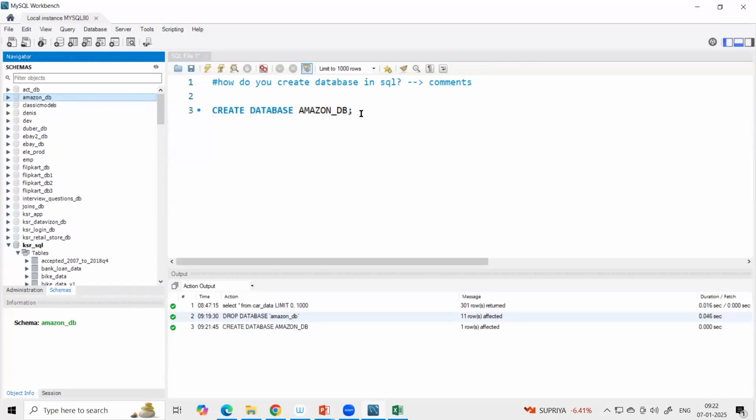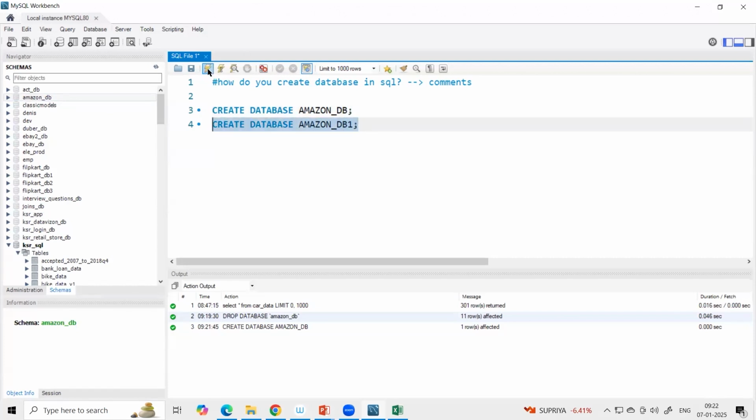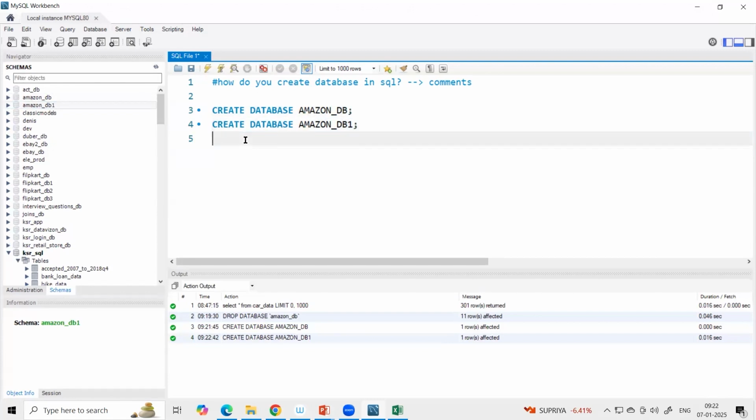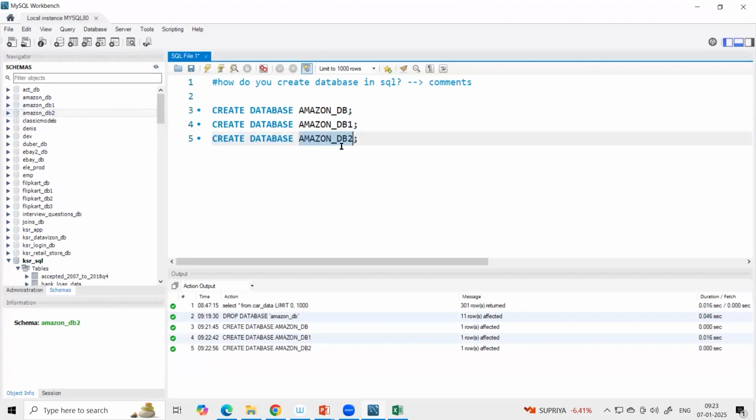Now I'll create one more. I'll do Control C, Control V. Instead of AmazonDB, I'll put AmazonDB1. Now I'll run it. Now it has run successfully. Now if I refresh this, you will see AmazonDB1. Let's say that I want to create another database. This time I'll create AmazonDB2. Now I will refresh this. You will see AmazonDB1, DB2. Now I've already created DB2, right?